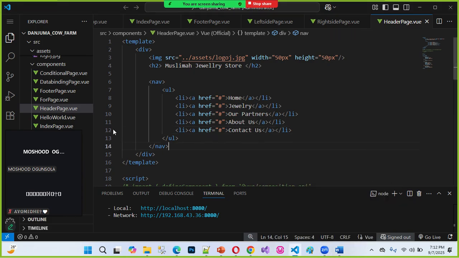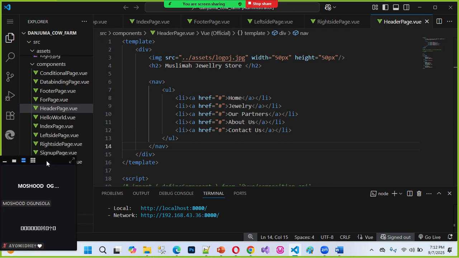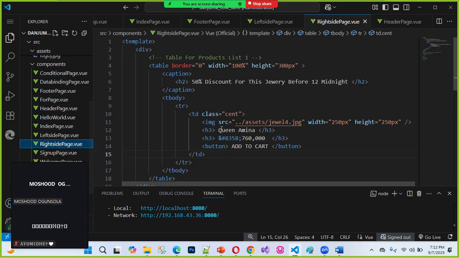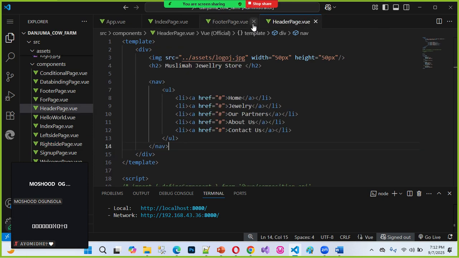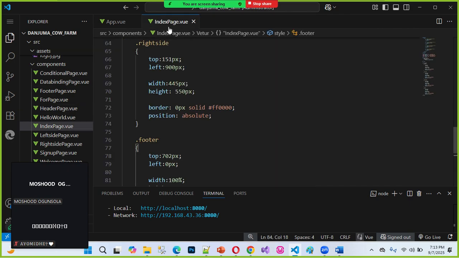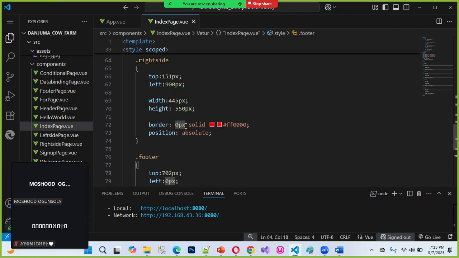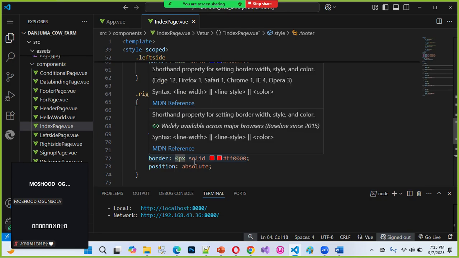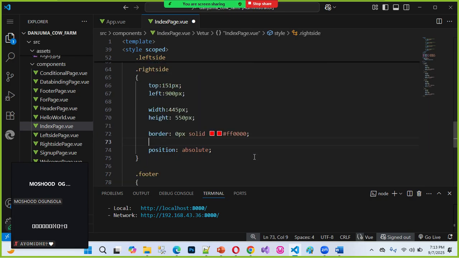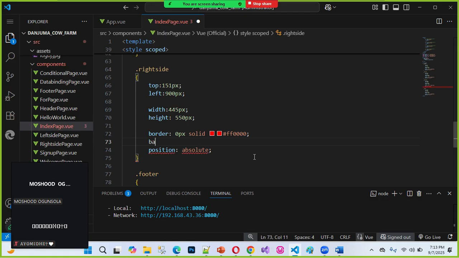Okay, good. So I want to return to my Visual Studio Code now so that I can pick the right side wall component. I will go to the index page where I call the right side component. This is the index page and this is the div for the right side wall component. So what I can do now is either apply a background color or use a border color. Let me try the background color first for that section.